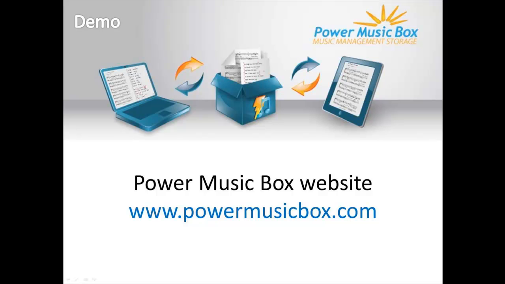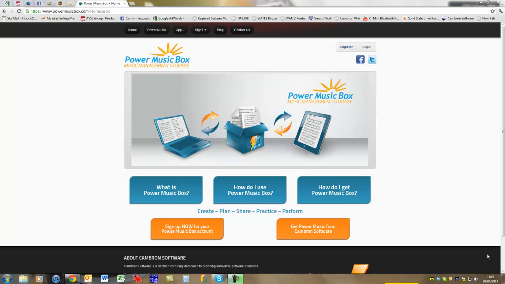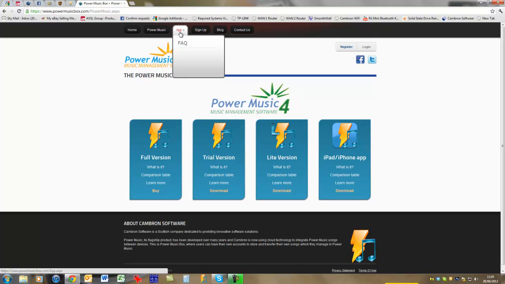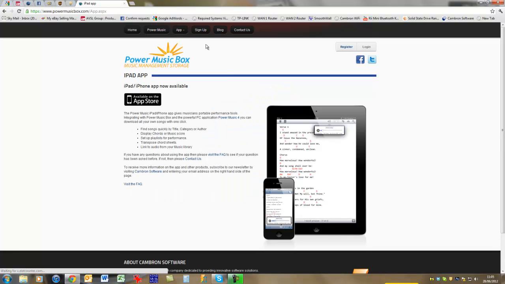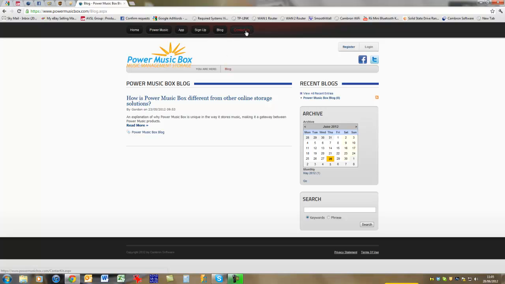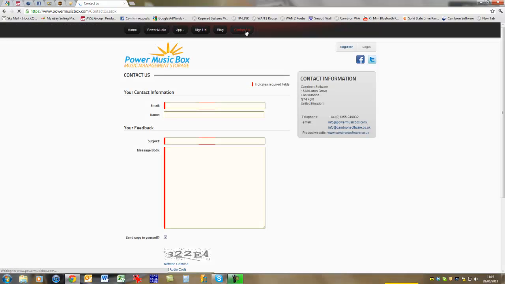So let's have a look then at the Power Music Box website. This is where you have to go to create an account, to take out a subscription, or to manage your subscriptions and account. You can have a look at the website and you can go through and see some information about Power Music. You can see information about the app, and you can go to a blog, and you can also contact us through the website and send us feedback and other information.